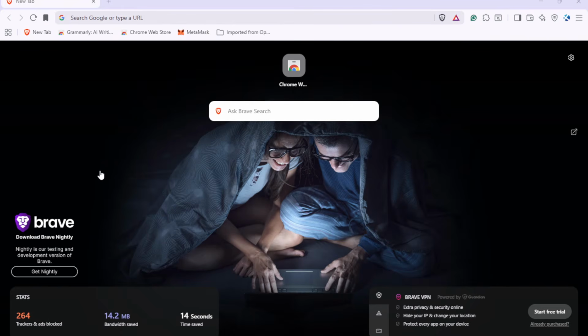First, open the Brave browser on your device. If you haven't used Brave in a while, give it a moment to load your homepage or a new tab. Everything we're doing today happens inside the browser itself, so there's nothing extra to install.